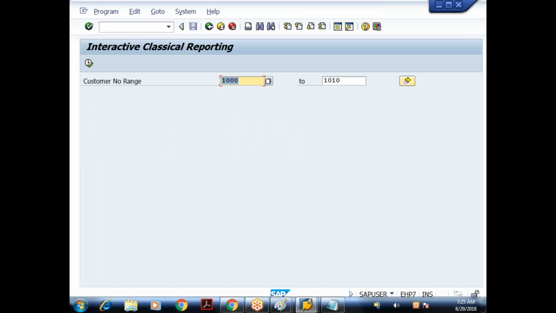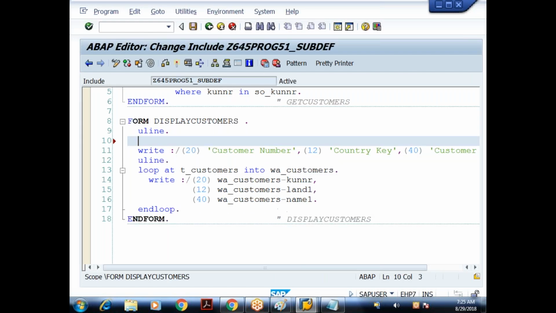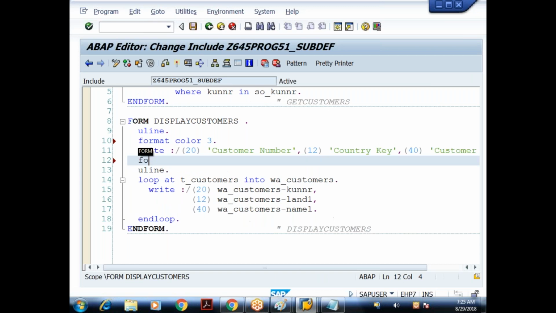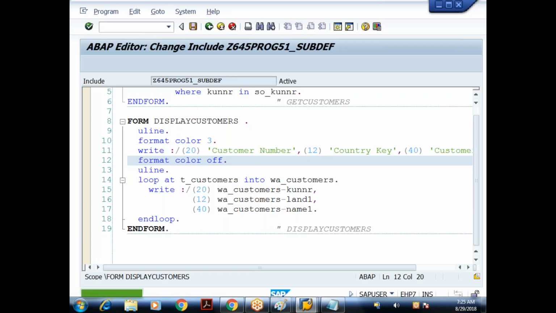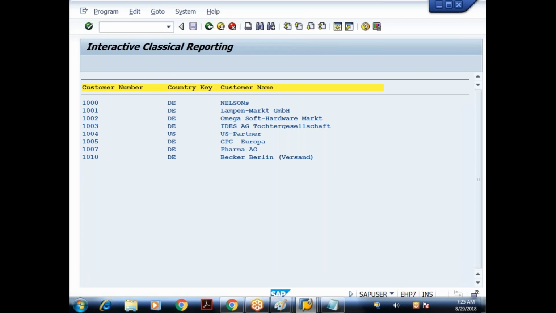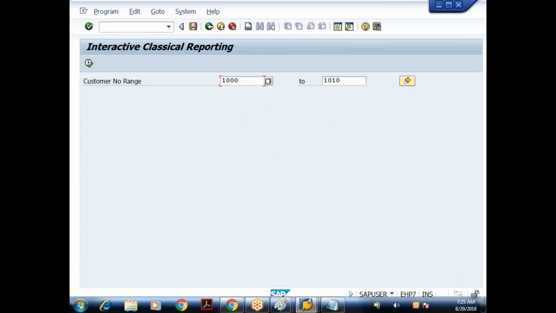I want to give some color for that. So here I'll say format color 3, and I'll switch off the color, format color off for headings. When I execute, okay, I got something like this. Okay, done.